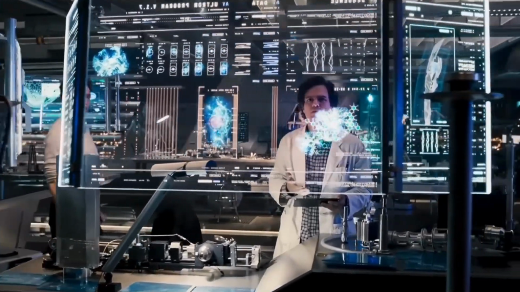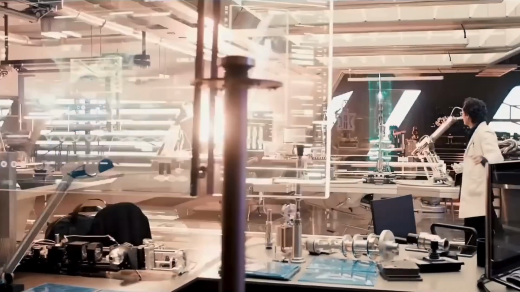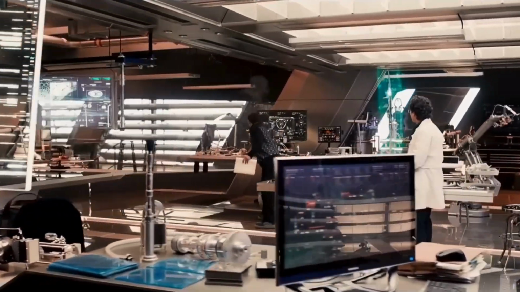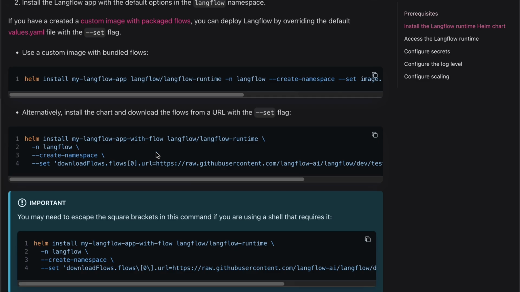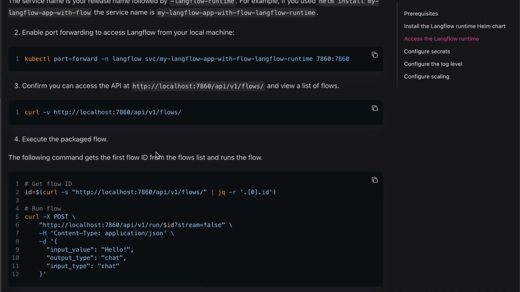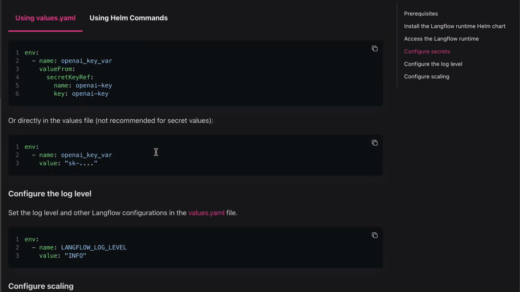Fast, flexible, and limitless. It lets you get your hands dirty under the hood. Langflow recommends using Kubernetes for production and does not have enterprise features such as single sign-on, role-based access control, or LLM observability out of the box.